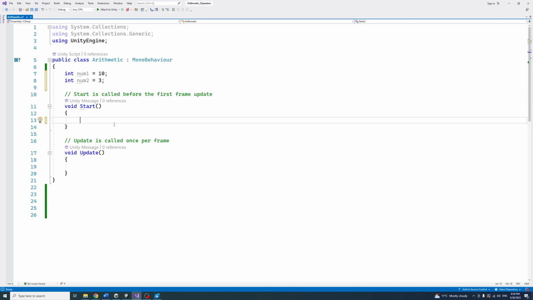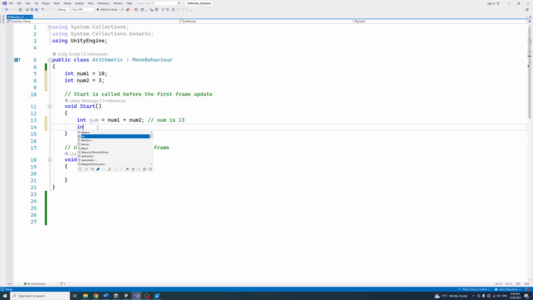Let's try the addition. int sum = num1 + num2; Here we declare an integer called sum, and its value would be the result of adding num1 and num2 together. The value of sum would be 13, because it's the result of adding 10 to 3. Let's try the subtraction. int difference = num1 - num2; The difference value would be 7 because it would be the value of 10 minus 3.